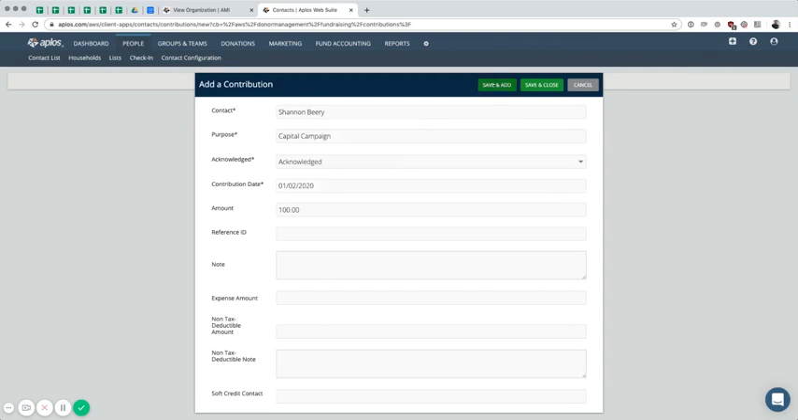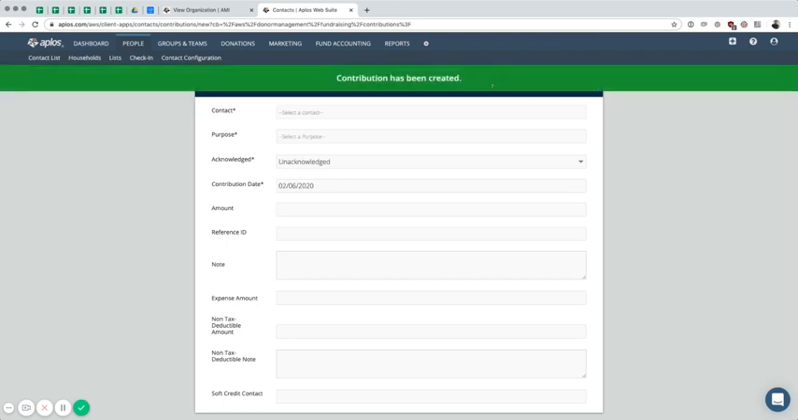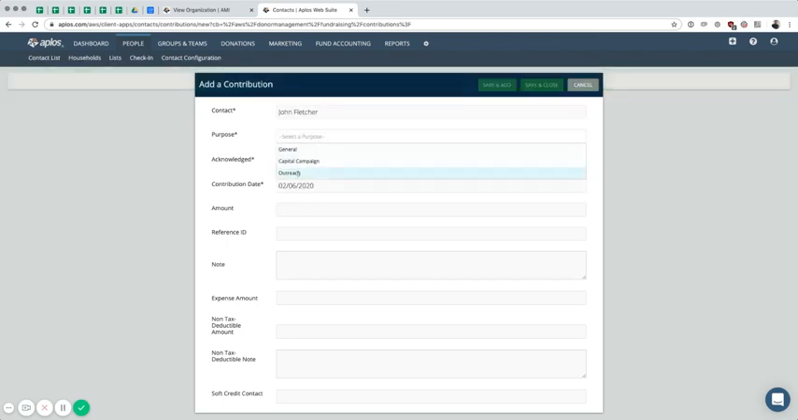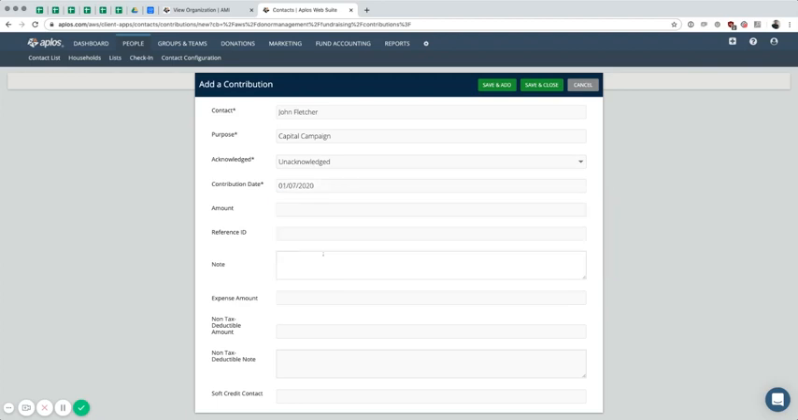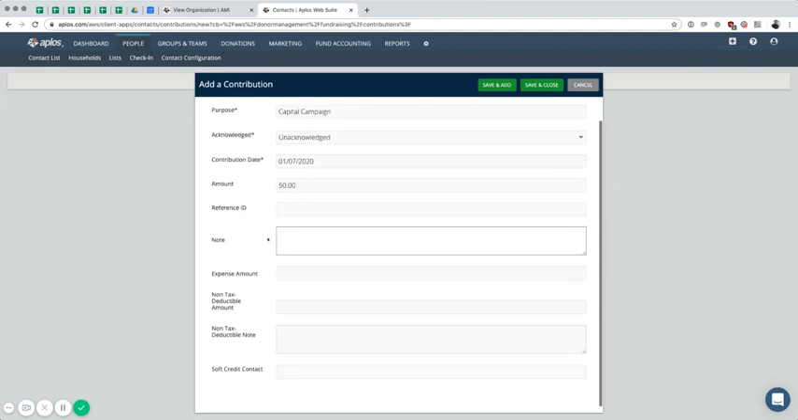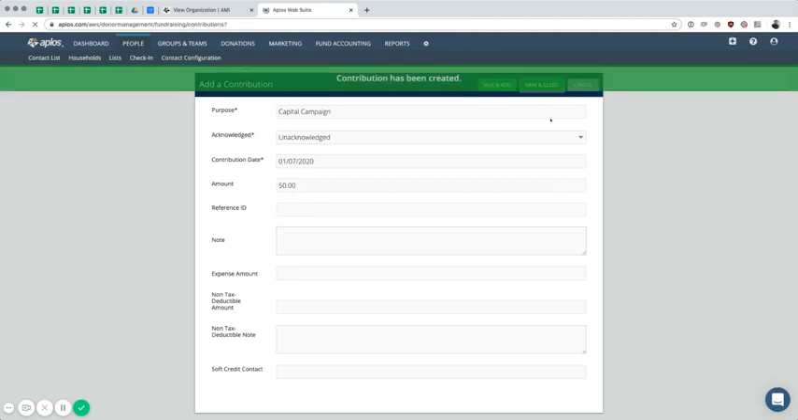So I'm going to click save and add. You can also save and close if you just want to exit the entry screen, but I'll say save and add. I'll do one more. Let's say that John here is going to donate to the capital campaign as well. That has been unacknowledged. He also donated back on January 7th. And he donated $50. Again, no notes or anything. We'll just click save and close.